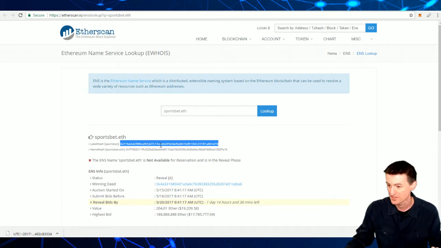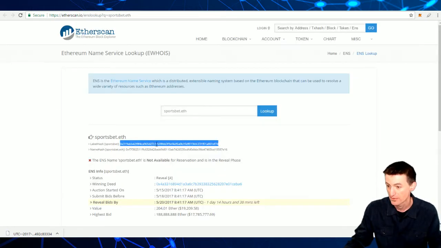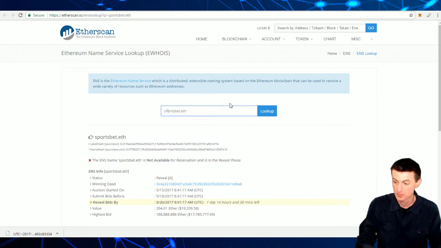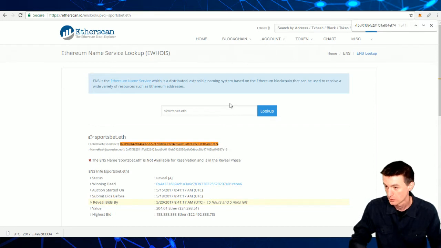Getting back to the topic here, we want to take this label hash. We want to copy this label hash and then come back here to where it's asking for our hash and simply paste this hash in here. So we copy the label hash from the etherscan.io block explorer for our domain name, and we need to make sure that this is all lowercase.